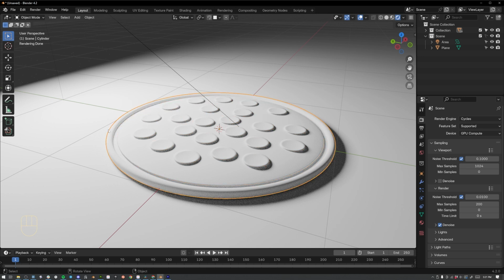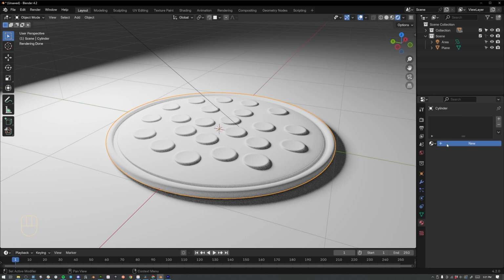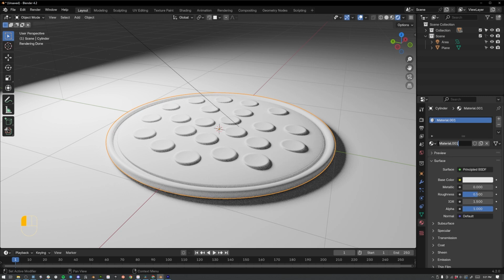Let's start with the crust. Select your pizza crust and go over here to this little material properties panel. It looks like a little ball. Hit new, and then let's select that material.001 text. I'm going to type in now crust. I'm going to hit enter, and we're good to go.